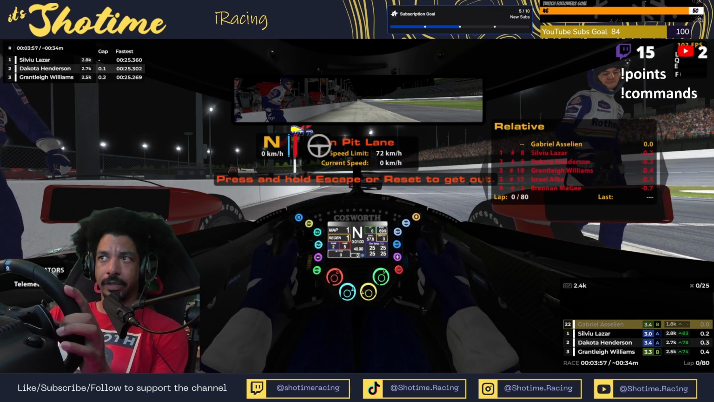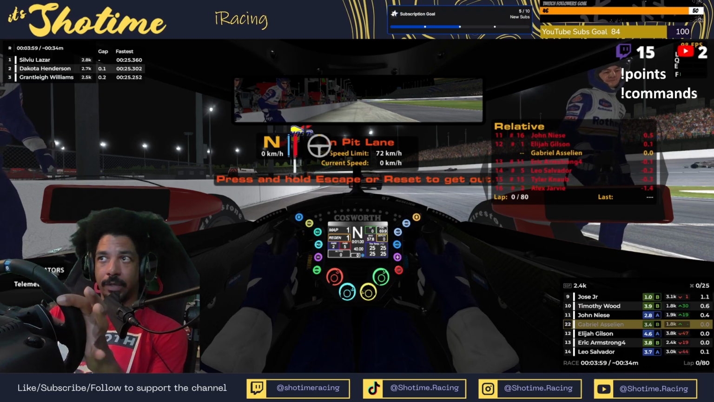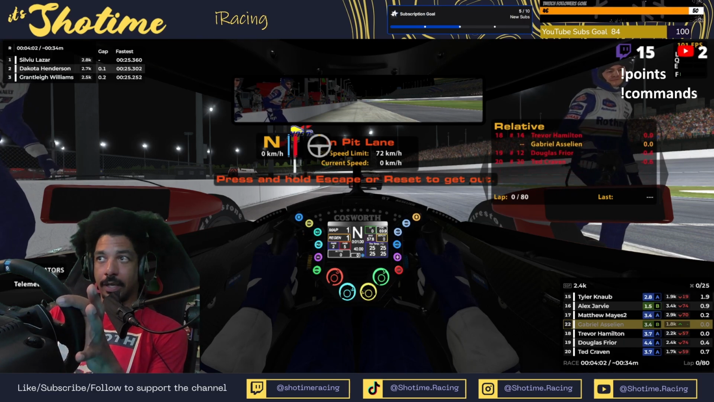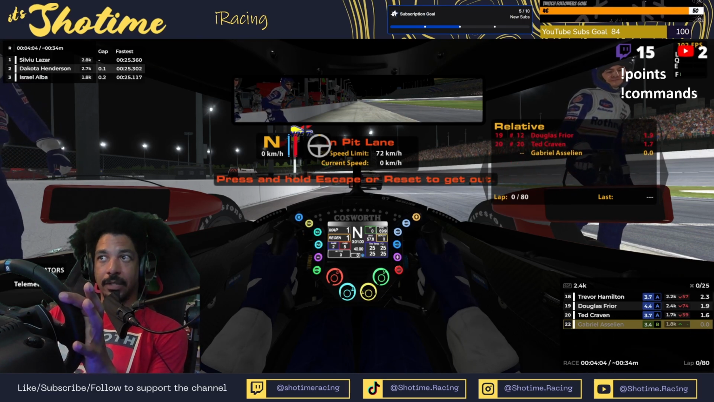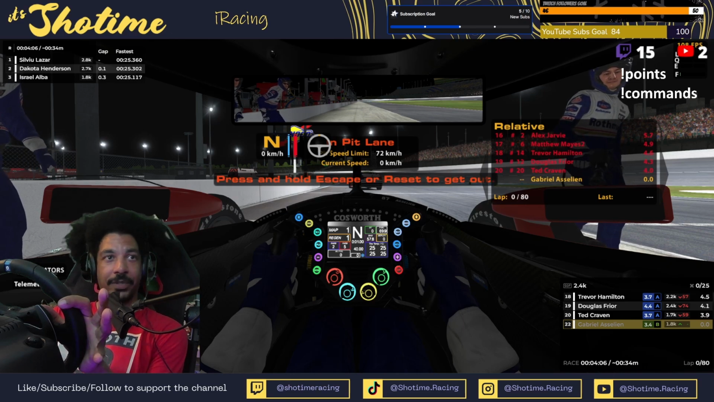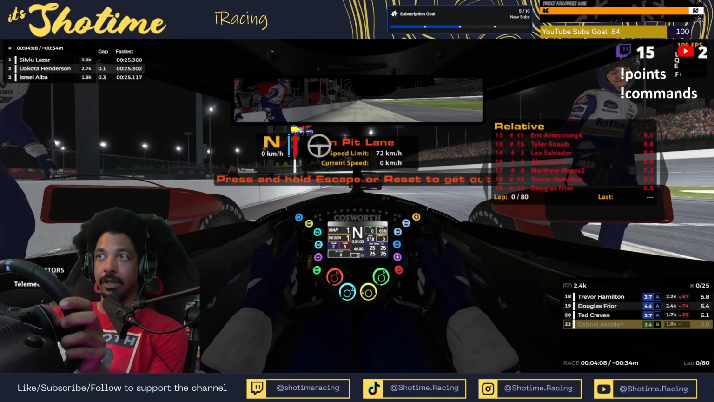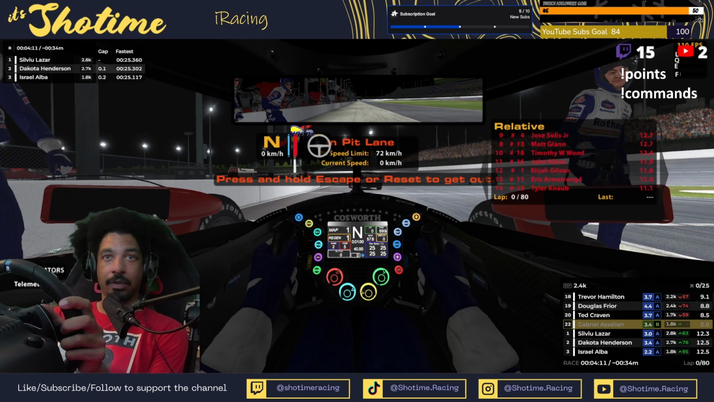In your relative, you can scroll up and down with the button that you set for up and down in your black boxes. So if you're like, that guy who's 5 positions ahead, how many seconds ahead is he? Or that guy who's a pit cycle off of us, how many seconds?